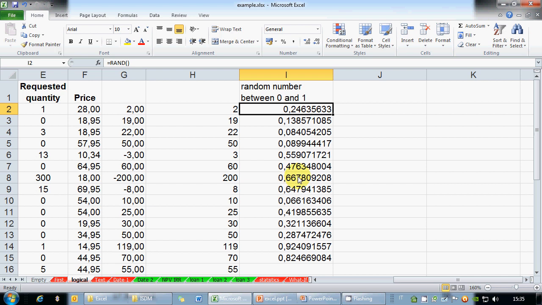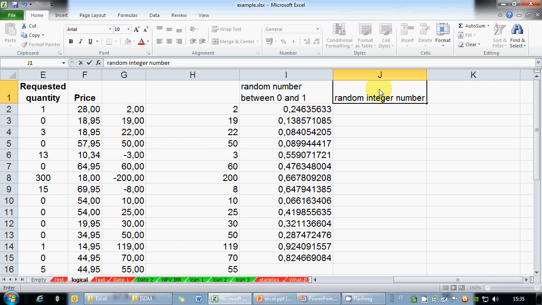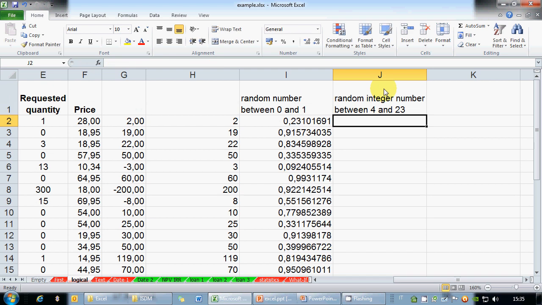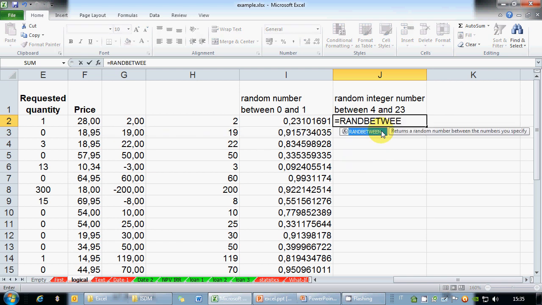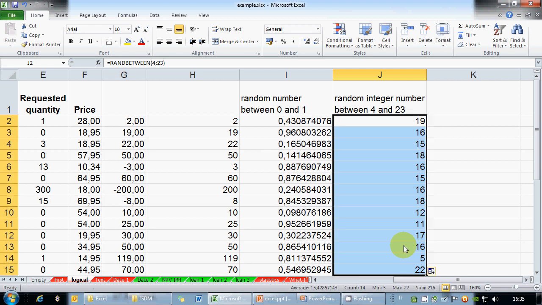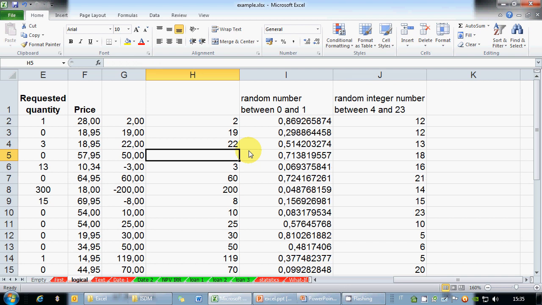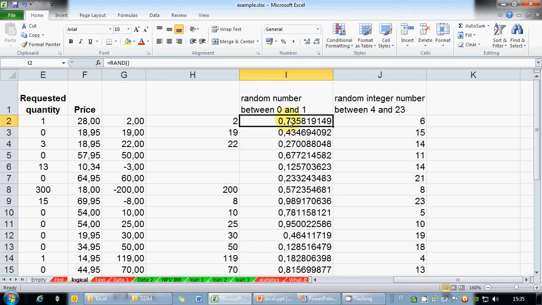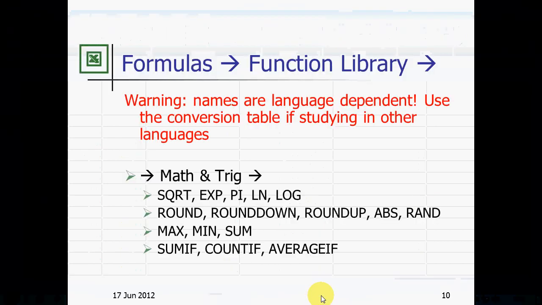This one is a random integer number between 4 and 23. If I ask you, for example, for a random integer number between 4 and 23, use RANDBETWEEN. You can see that whenever I do something, all the random numbers change. So if I delete this thing, all the random numbers change continuously. They are random. They are used clearly in statistics. In the slides, there is not RANDBETWEEN, we add it immediately.